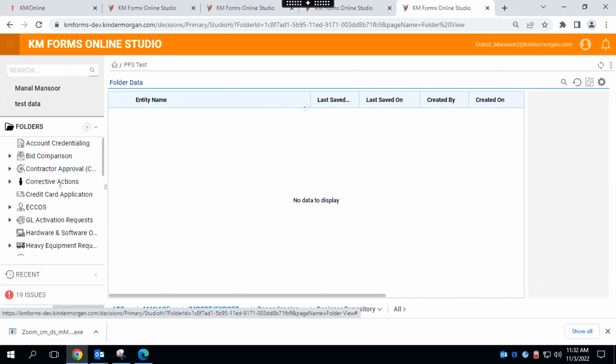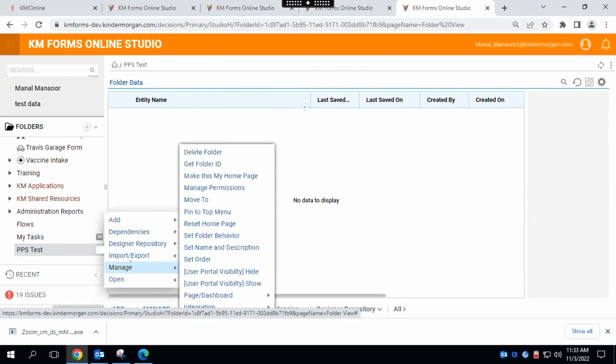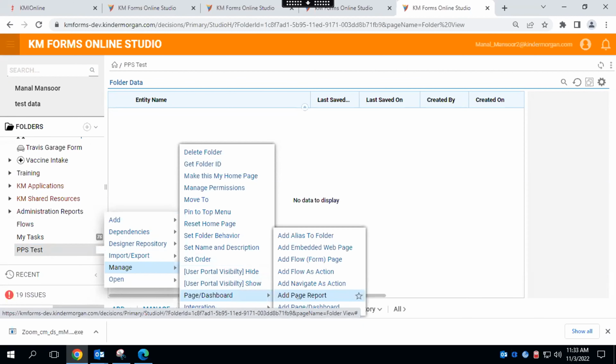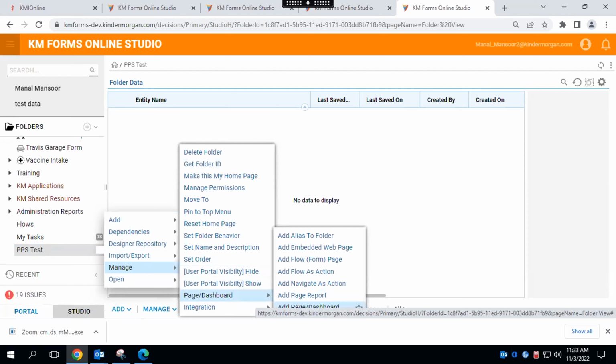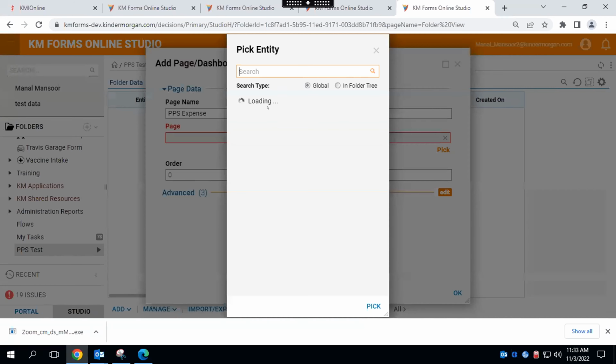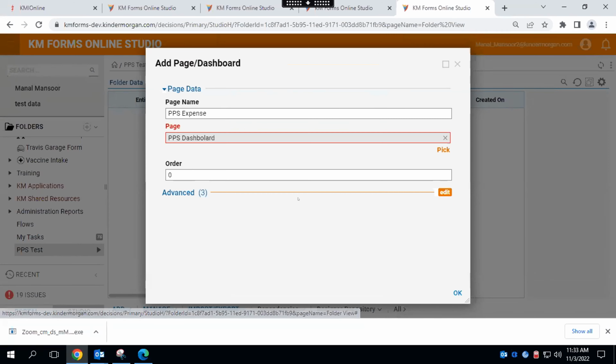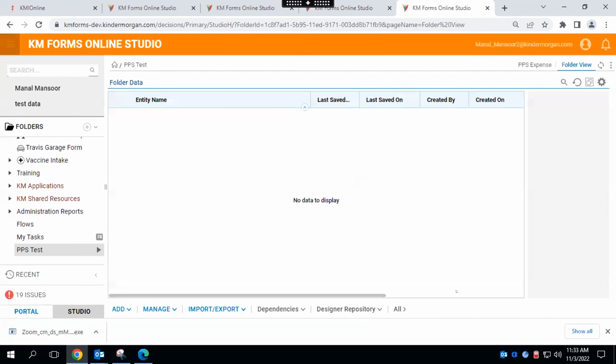Yeah, usually what they do is they right click. Yeah, let's click Manage and go to Page Dashboards. Okay, Add page / dashboard. Yeah, gotcha. And then pick that page which we were just looking at. Okay. And click OK.